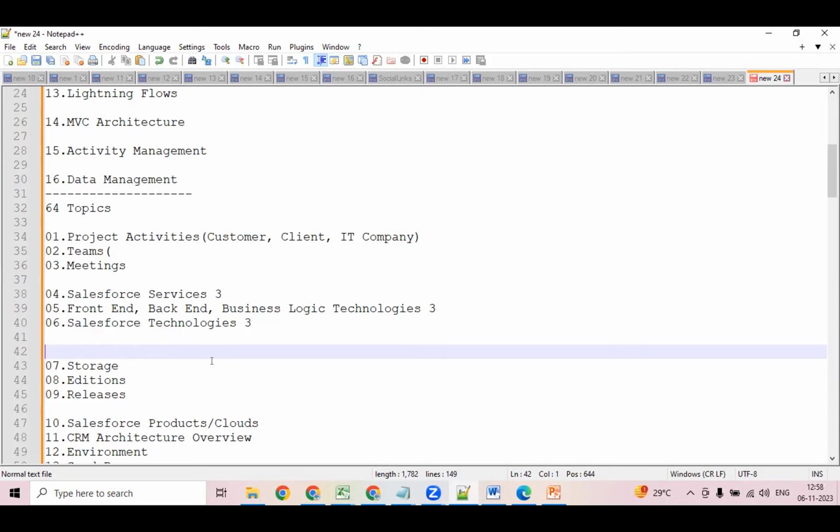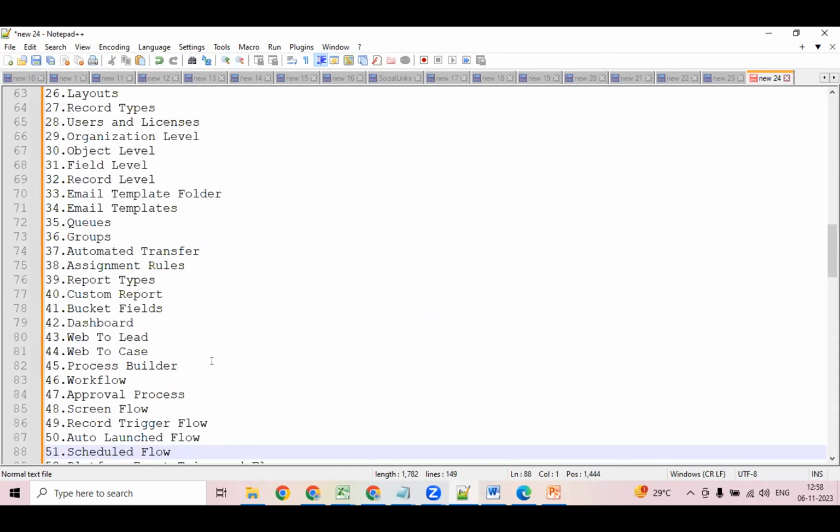Okay. What is there in Salesforce introduction? What is there in Salesforce basics? What is there in Salesforce project activities? So now you remember everything. What is the 8th one in main topics? What is the 9th one? What is the 16th one? So you have to remember like that.